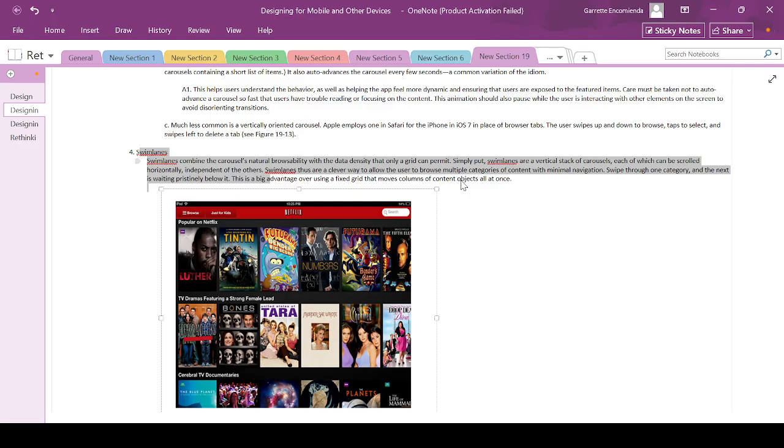So each type of browser control. Simply put, swim lanes are a vertical stack of carousels. So it's a combination of carousels instead of just one carousel, each of which can be scrolled horizontally, independent of the other. So again, it's scrolled horizontally instead of vertically, as seen in browsers. Swim lanes thus are a clever way to allow the user to browse multiple categories of content with minimal navigation.